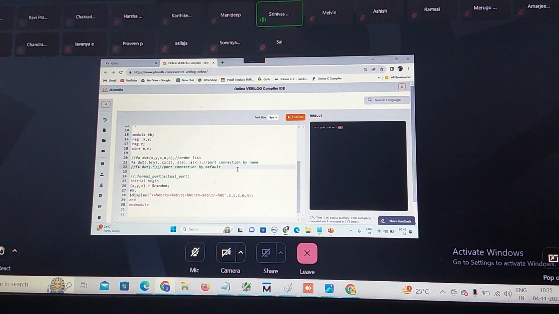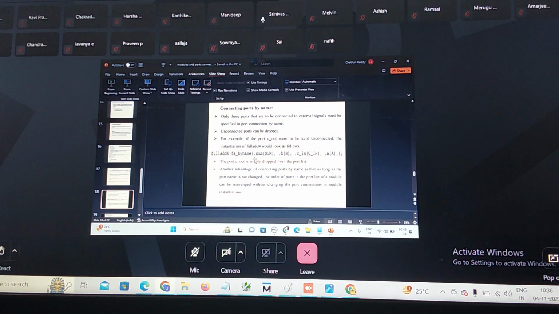Did you understand? So in port connection by name, you can write the order in a different way. But when it is connected, A is connecting to X only, and B is connecting to Y only, whatever order you mention. And also you can drop a port connection for debugging. This is the definition. Here we are dropping COT, which is simply dropped from the port list.